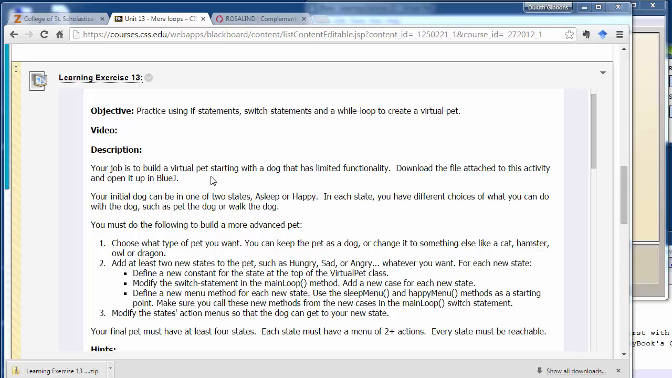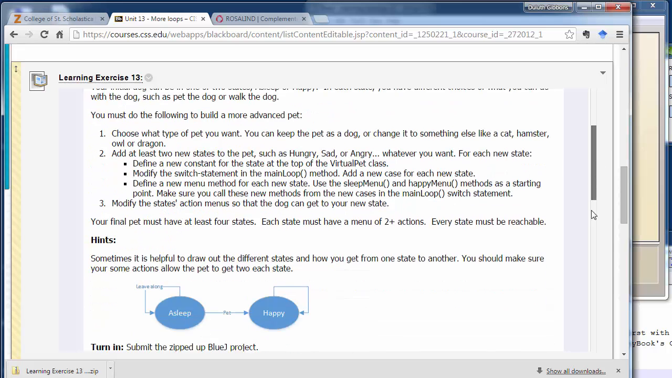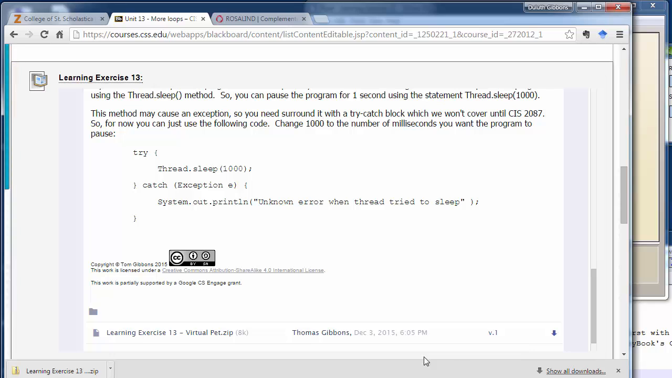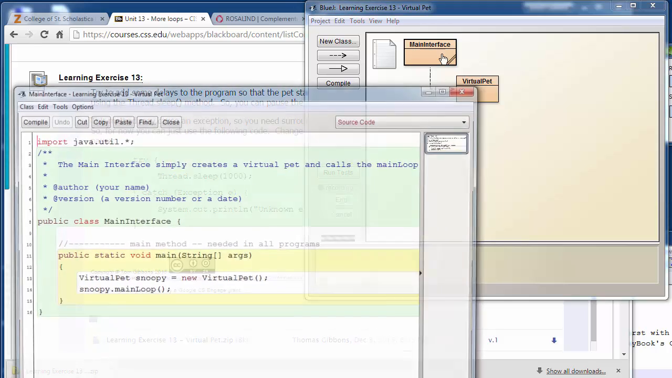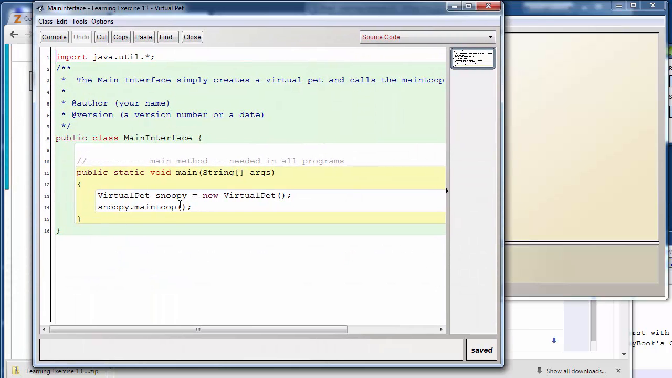So your job is to build a virtual pet, and you can start by downloading this initial file down here and opening that up. You should see a main interface and a virtual pet here. I'm going to just compile these. The main interface all it does is create a virtual pet and call the main loop in the virtual pet. And we'll talk about this main loop in just a sec.